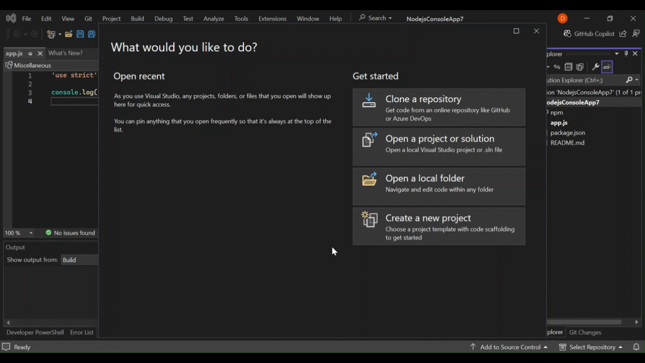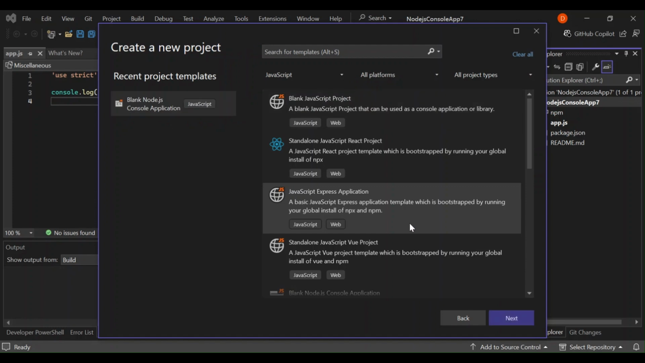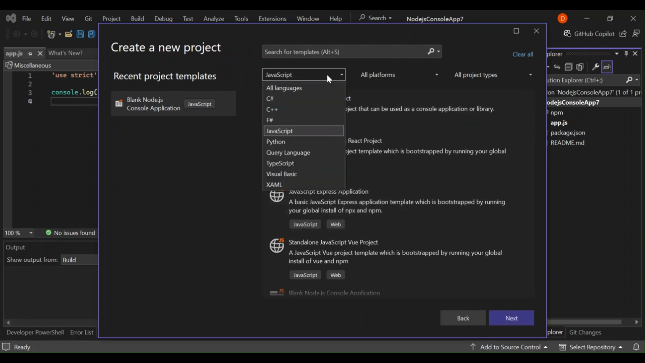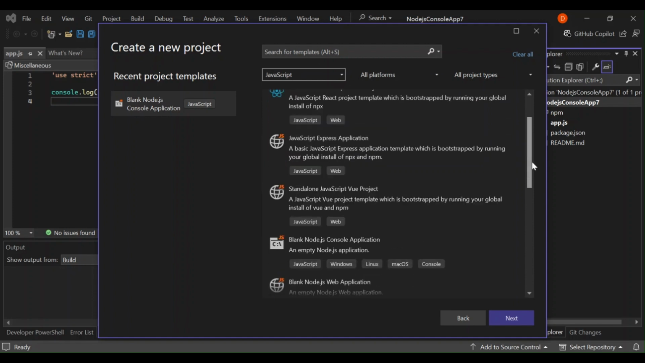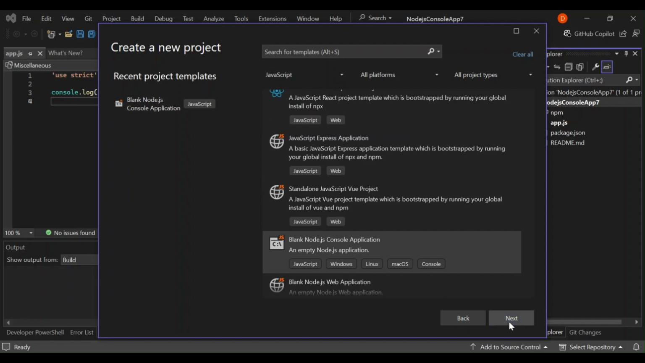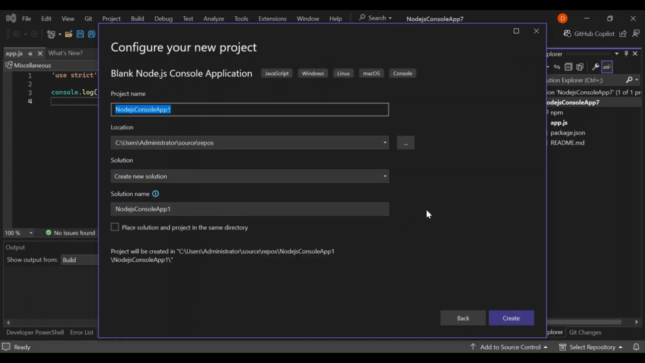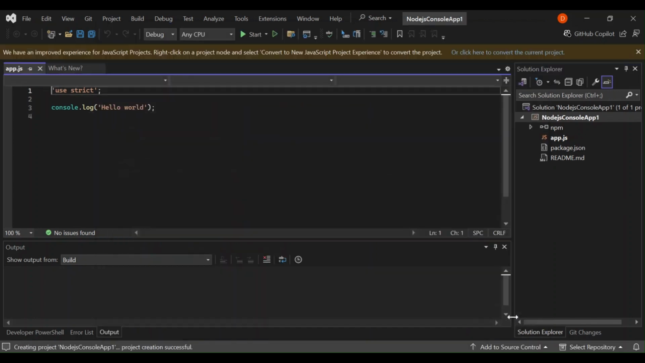Let's go ahead and create a new project. On the language side, make sure you select JavaScript, and let's look for a blank Node.js console app. Let's select it and click on Next. Here you can configure your project details. We're not going to look too much into that. So let's go ahead and create the project.